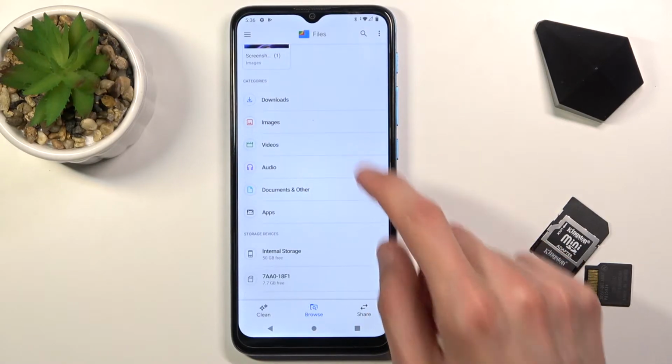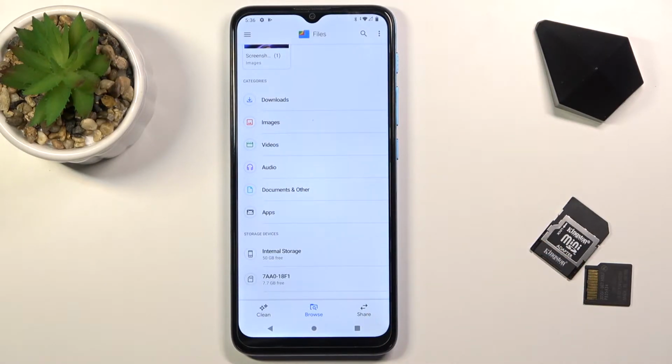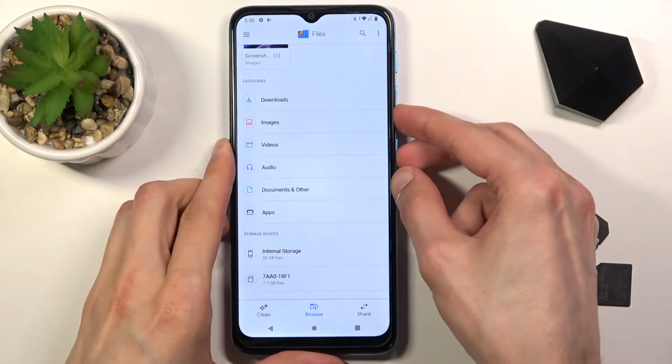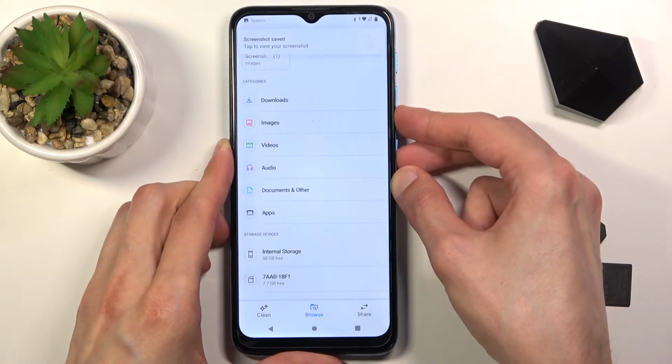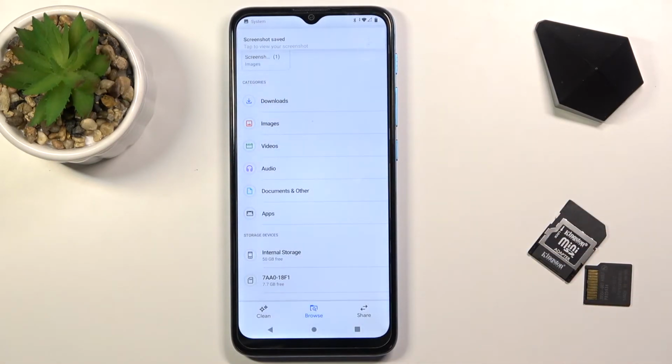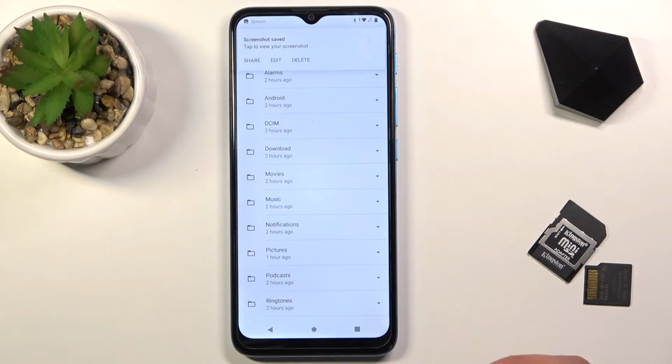To get started, you'll want to open up the Files application right here. Once you open it up, at the bottom you'll see your two storages, the storage of the phone and the SD card. So I'm gonna capture maybe a screenshot just so I have something to transfer. There we go. So I'm gonna start off with the internal storage, which is the phone one.